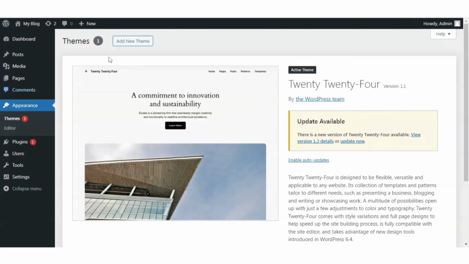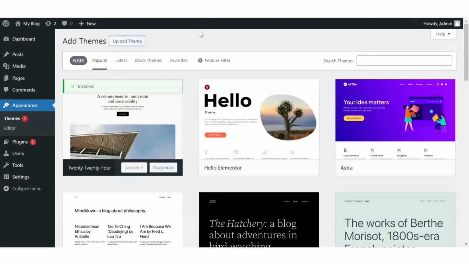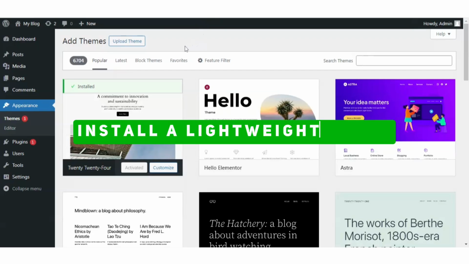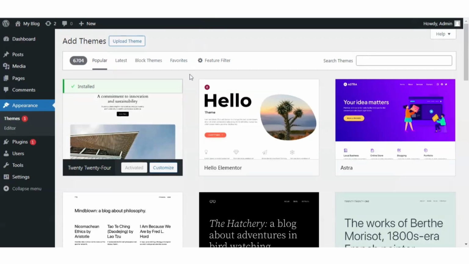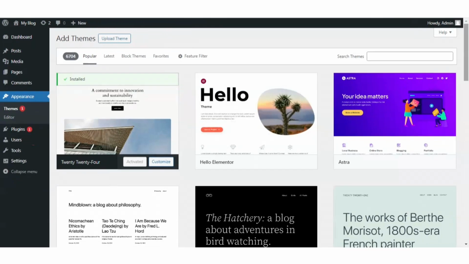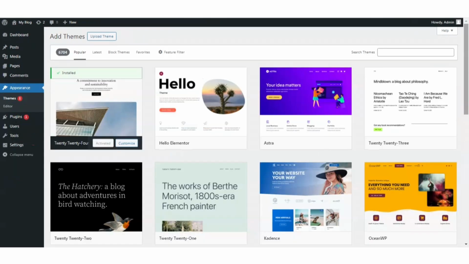Now we will install a new WordPress theme and make our site look professional. For this, click on Add New Theme. Now you can see plenty of themes are available. You can install any of these themes based on your needs, but keep in mind to install a lightweight theme so that your website loads faster. You can see Popular, Latest, Blog, Theme, Favorites and so many options. You can visit them step by step.